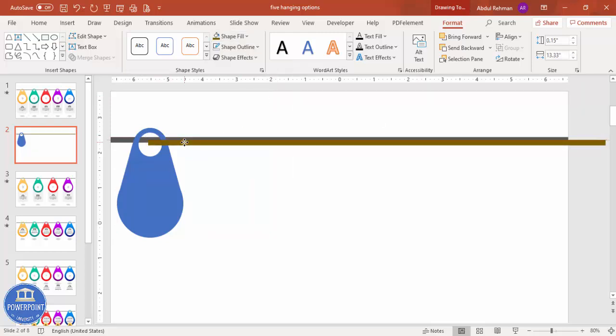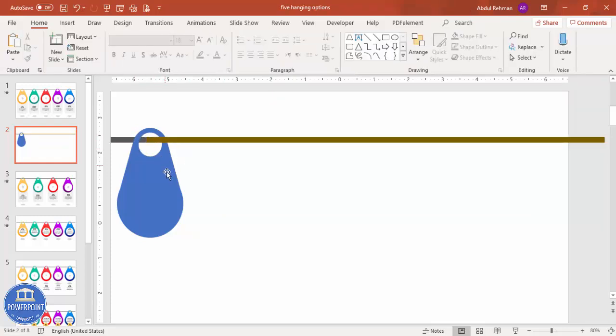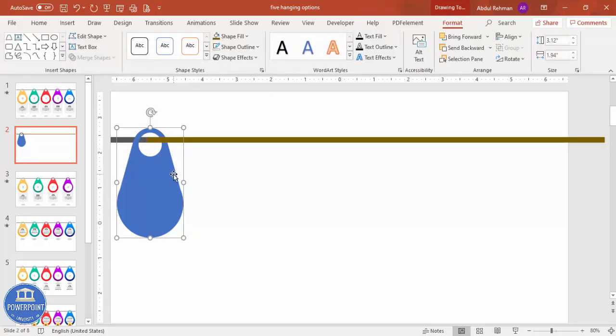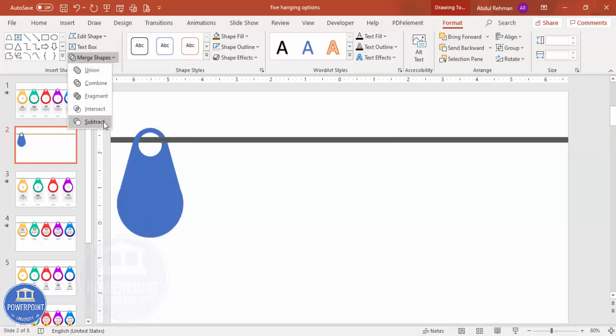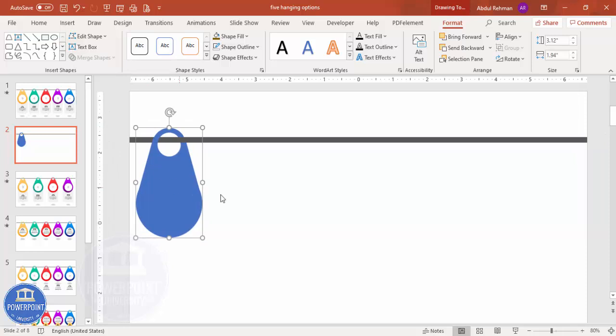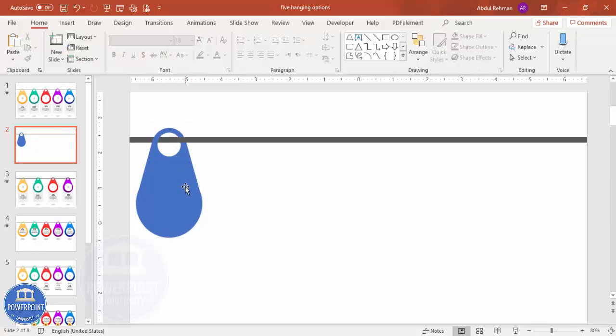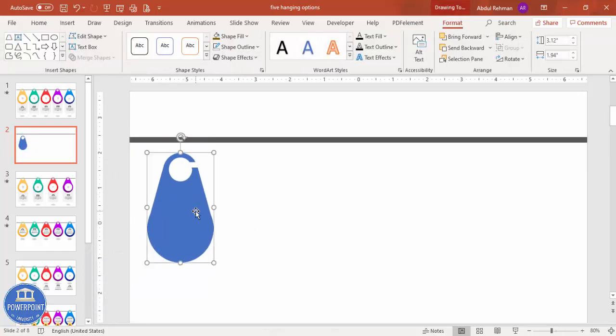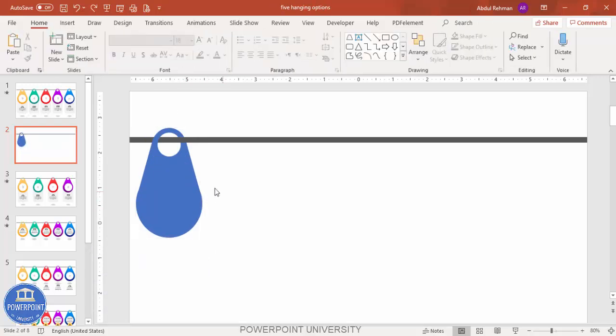You can see here, I'm just going to cover only this one by leaving this area. So then I'm going to just select this, hold the shift key, and then select this brown color line, and again go to merge shape. You can just subtract it. So you can see here, now it looks like a hanging one. Now it looks something like this. You see here, now it's easy for me.